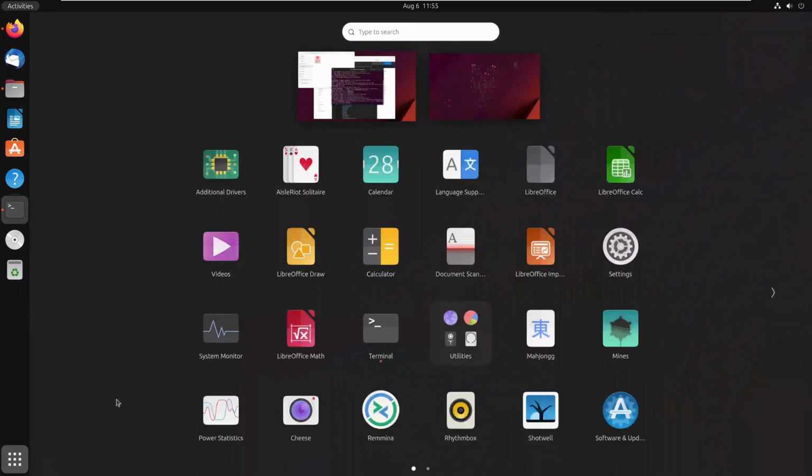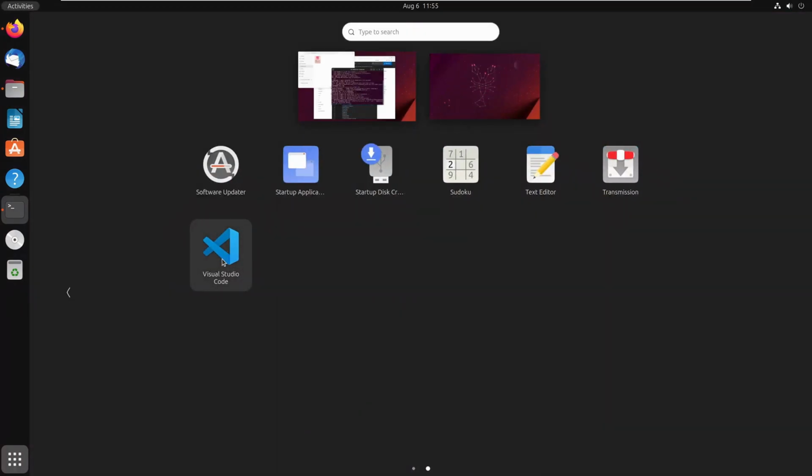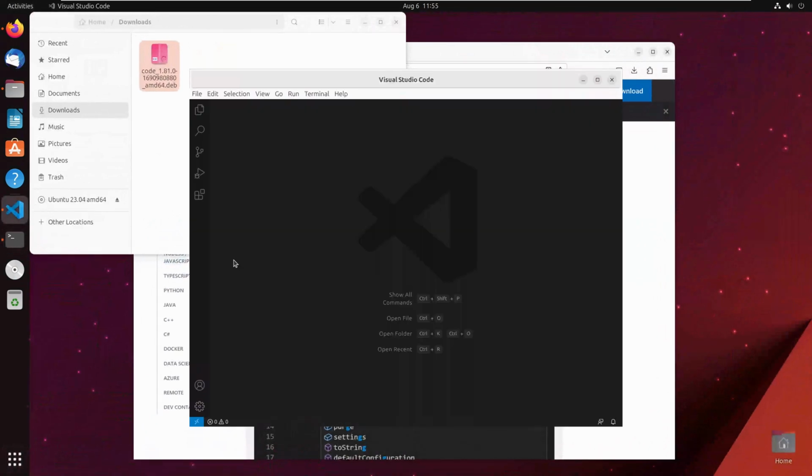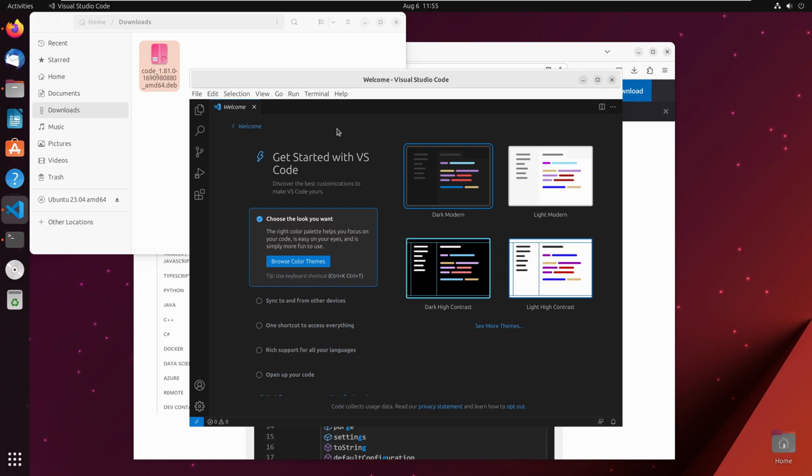Now let's go into our app launcher and click Visual Studio Code. And now we have Visual Studio Code installed on Ubuntu.